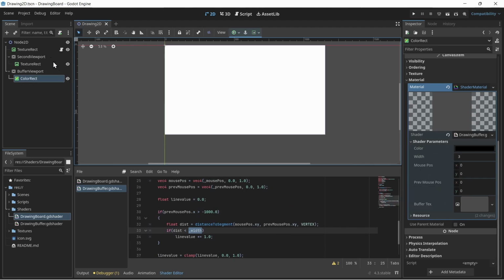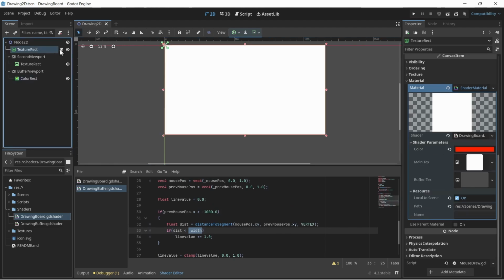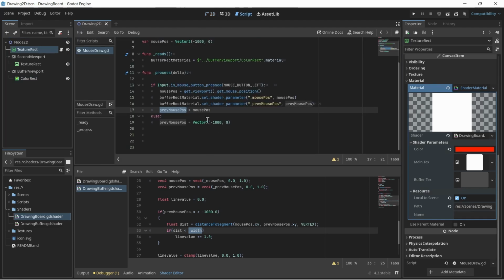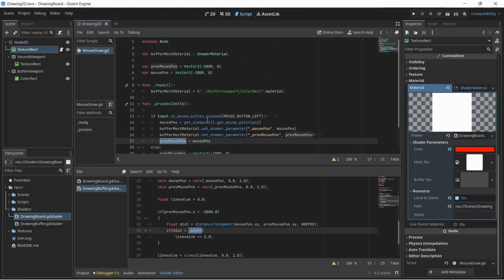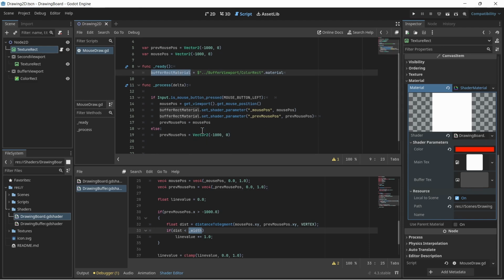How am I passing them? By using this script attached to this texture, right? If I open the script, you can see this is a simple script. I'm just taking the buffer material and then assigning the mouse position and previous mouse position uniforms. The mouse position is the current mouse position on the main viewport, and the previous mouse position is the mouse position on the previous frame, right? So that's how the script is working.